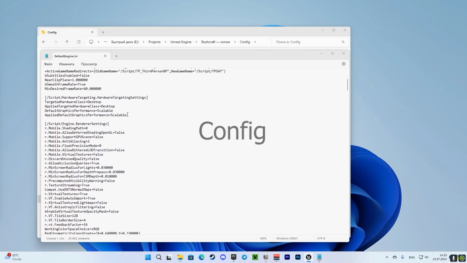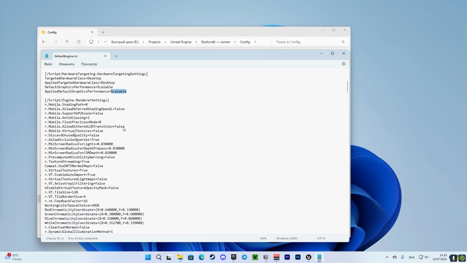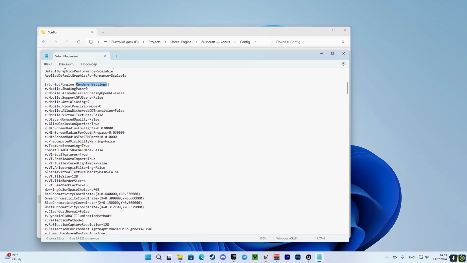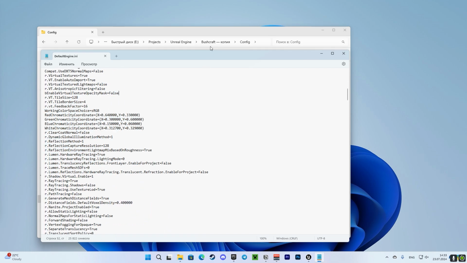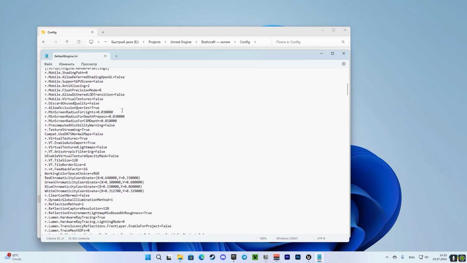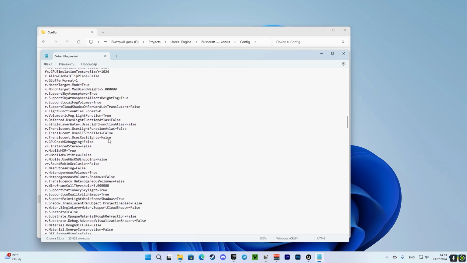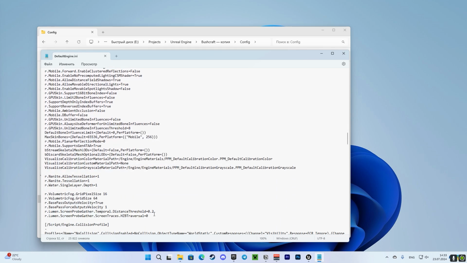So now let's talk about the config that is attached in the description below. There I will only include hardware targeting settings. So here you can see apply default graphics performance, scalable instead of maximum, and render settings. These are the most important ones. To find your config, you go to your project folder, then config, and then there you'll find DefaultEngine.ini. When you open up my config, what you need to do, first of all, save your config somewhere on your machine. So if something goes wrong, you can always go back to your previous config.